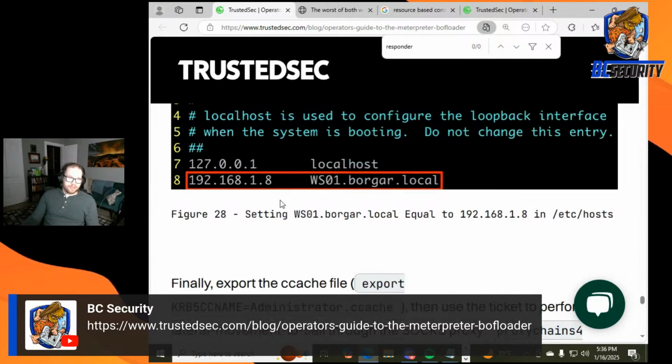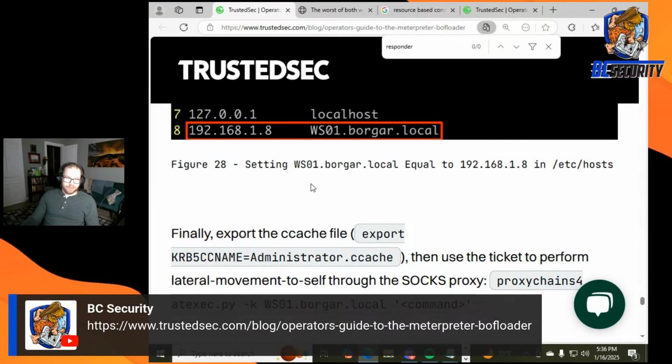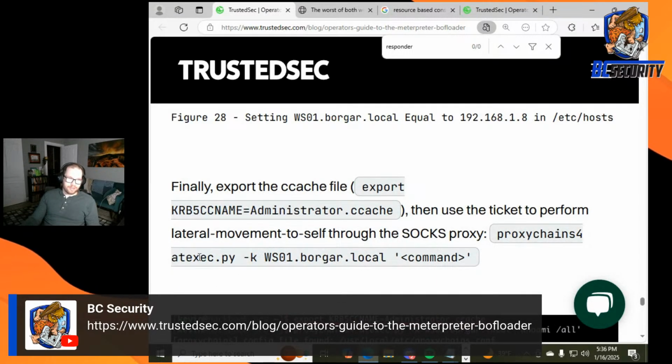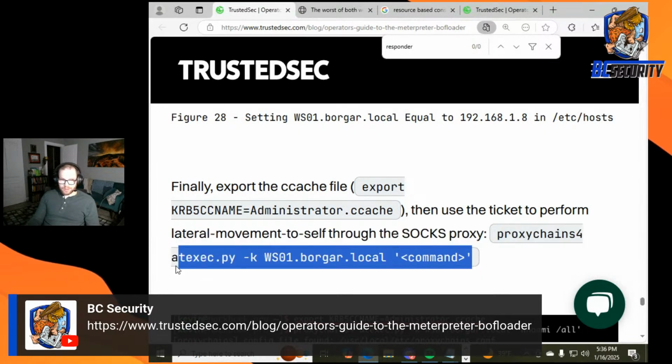But once we've done this, we can then get that service ticket. Once you have the service ticket, we can use this atexec to run any command we want. I've used this to run Empire payloads, all that kind of stuff.